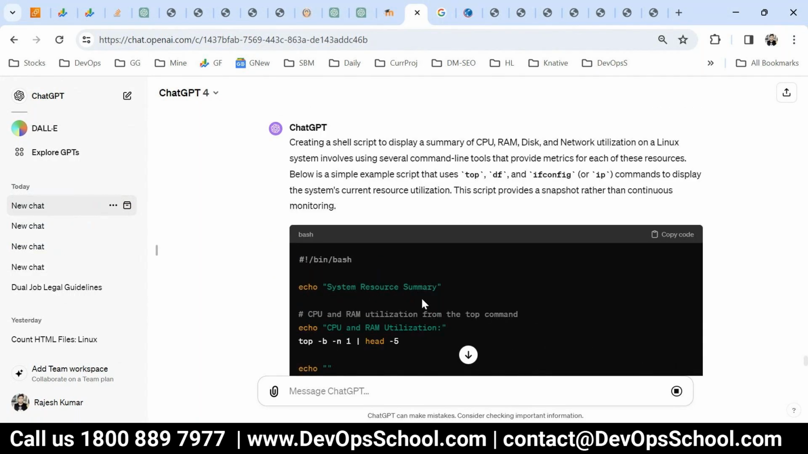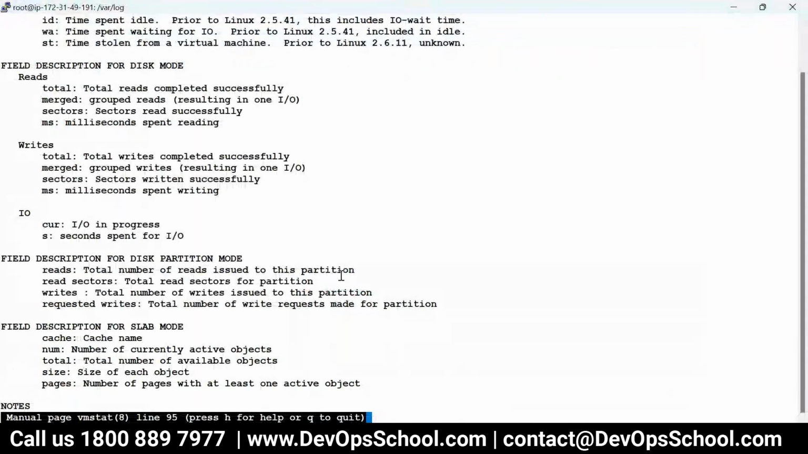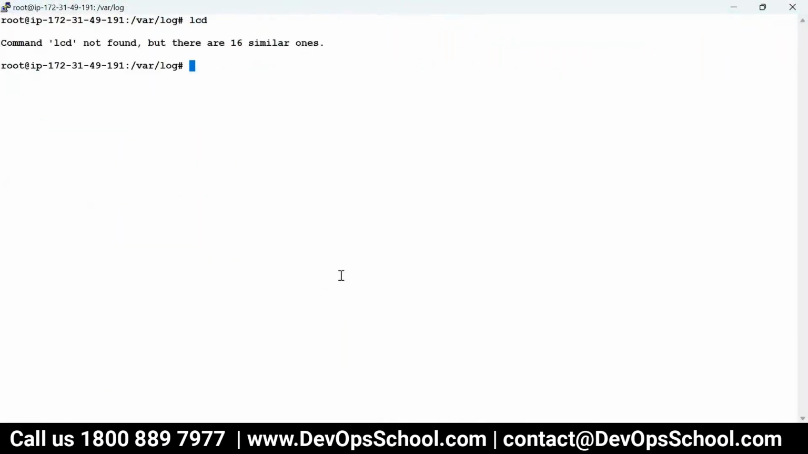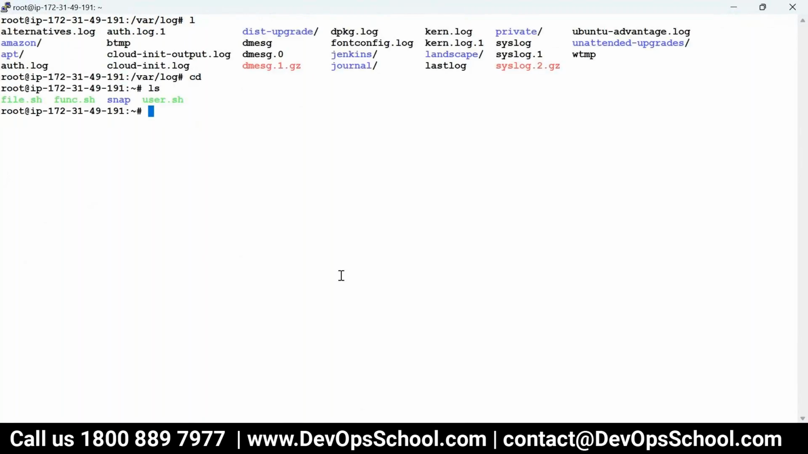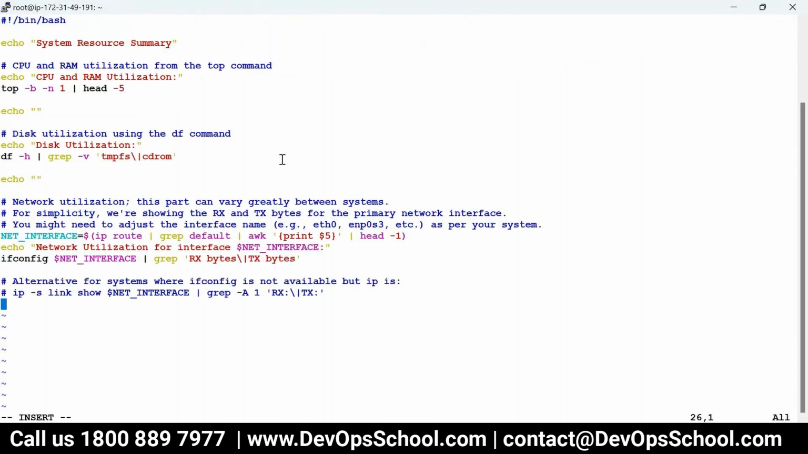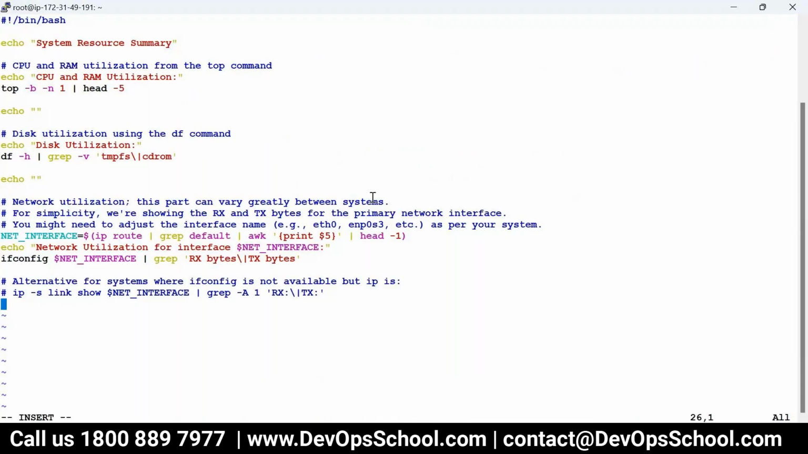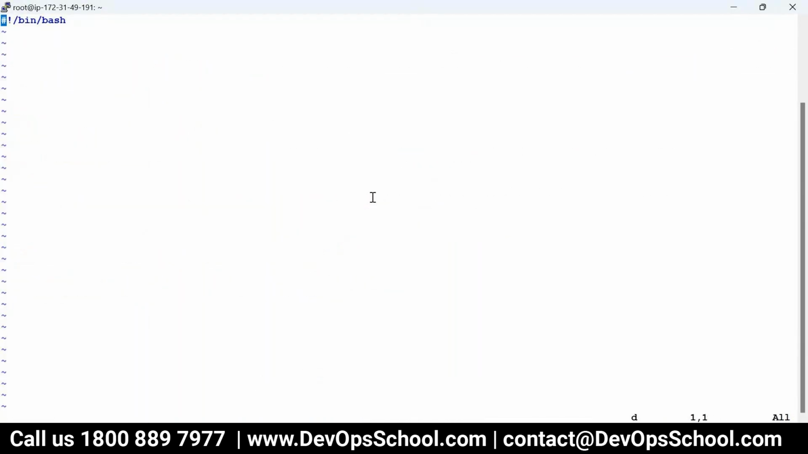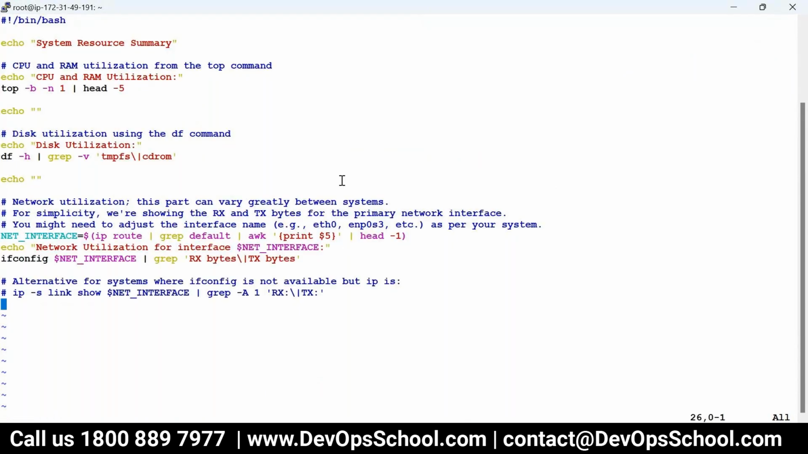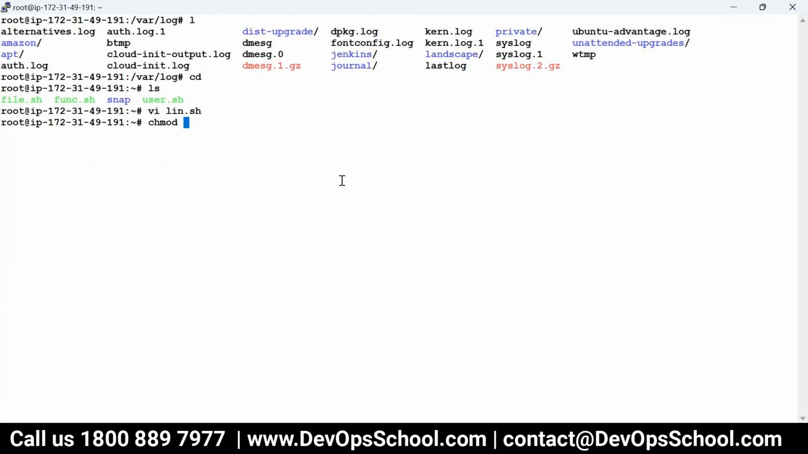But nowadays life has become so simple. Why waste time? See here, go here. I don't have to run 20 commands in one go. I have very limited time, right? So vi line.sh. It's not copied properly. Same commands which I talked about, they have put it in a nice way. See here. And then chmod 755 line.sh, run line.sh. See here.